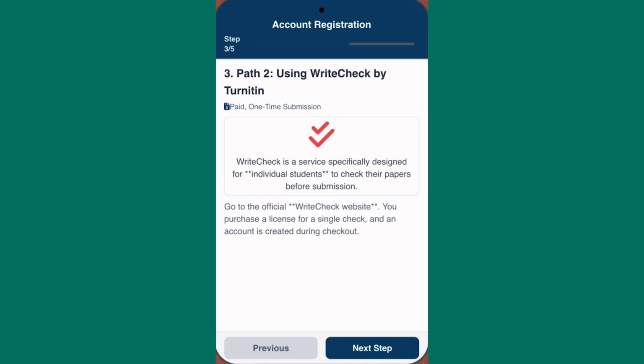Method 2. Using Write Check. Write Check is designed for individual students to review their papers before submission. To use it, visit the official Write Check website and purchase a license. An account will be created during the checkout process.